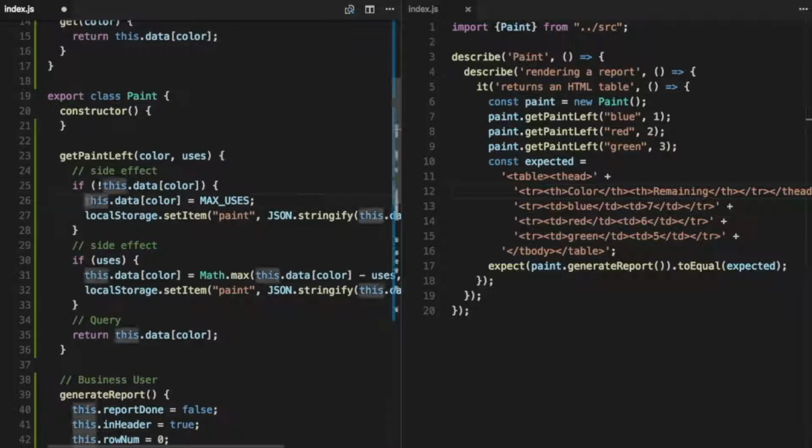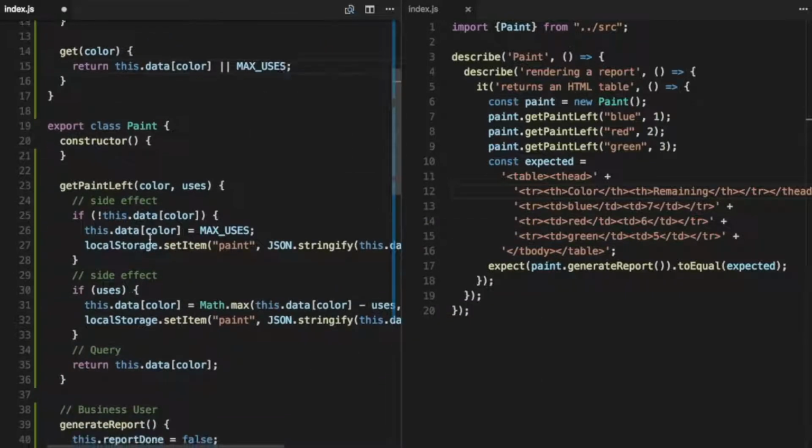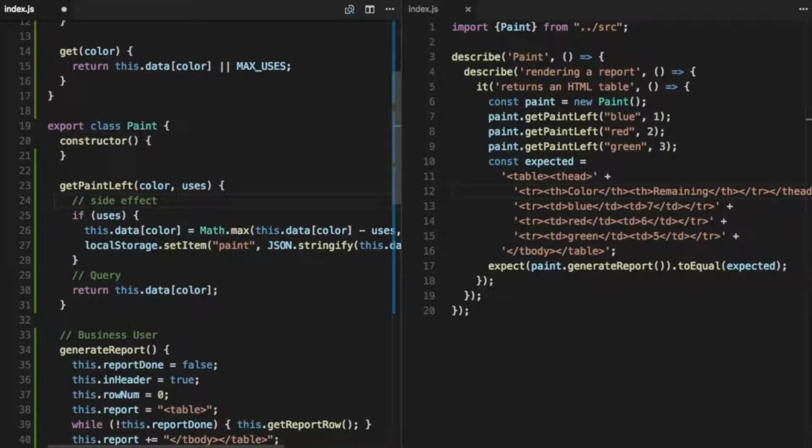So here, in this right here actually is logic about what to return if we don't have any information about the color. If color is missing from data, then we want to just use max uses. So that's something we could actually put into here. So it's either this.data color or it's going to be max uses. And so we'll return that 8 number if we don't have any information about that. And we don't really need to worry about persisting that. So we should be able to delete this entire thing here.